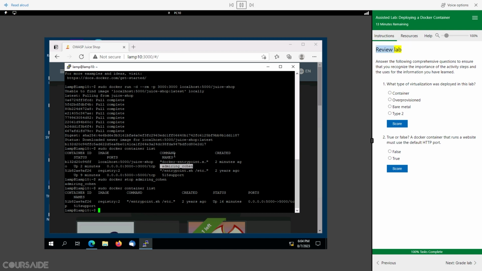Review lab. Answer the following comprehensive questions to ensure that you recognize the importance of the activity steps and the uses for the information you have learned. What type of virtualization was deployed in this lab? Container. Over-provisioned. Bare metal. Type 2. True or false? A Docker container that runs a website must use the default HTTP port. False. True.